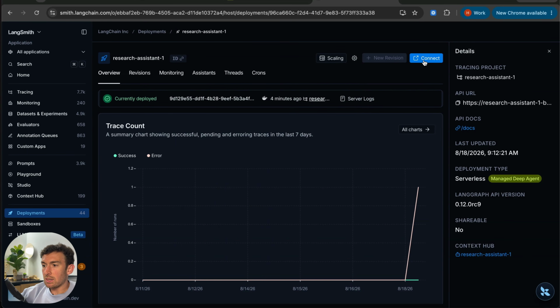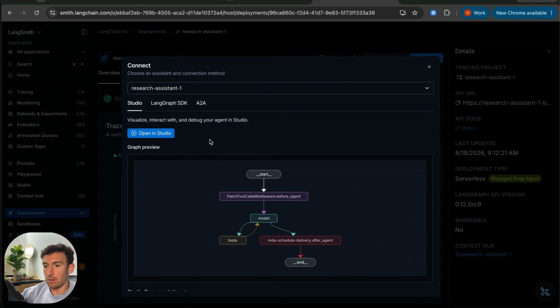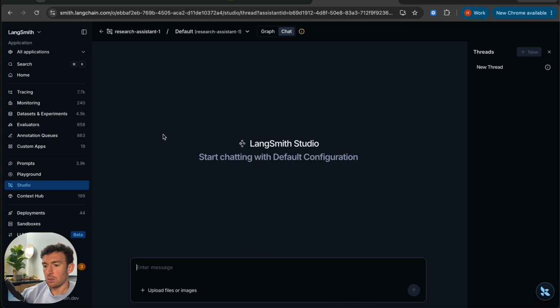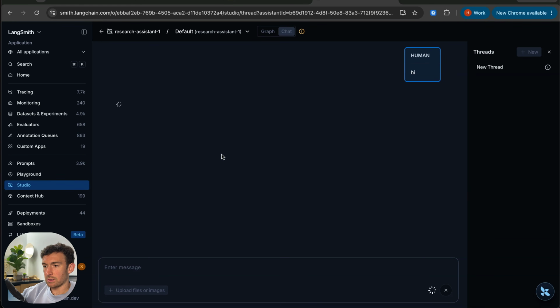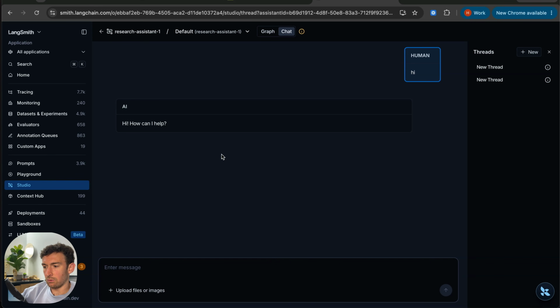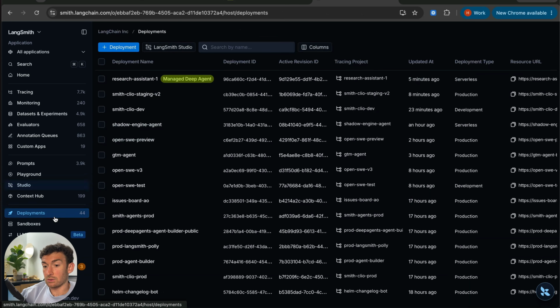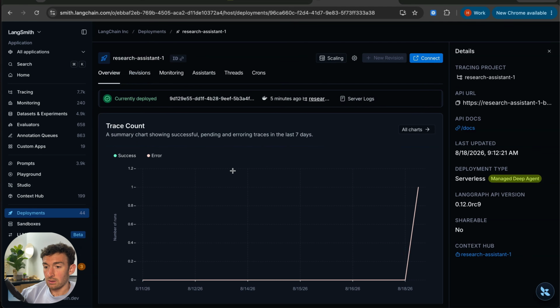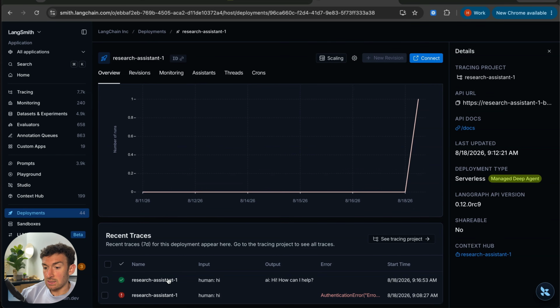And finally, we can connect to this now. If we click this connect button, and then click open in Studio, it brings us to the same UI that we had locally, where we have a studio where we can interact with the agent. Let's test it out, and we can see that it runs and responds here. Again, this is connected to your production deployment. In fact, if we go back to this deployment and click into here, we can see this trace showing up.